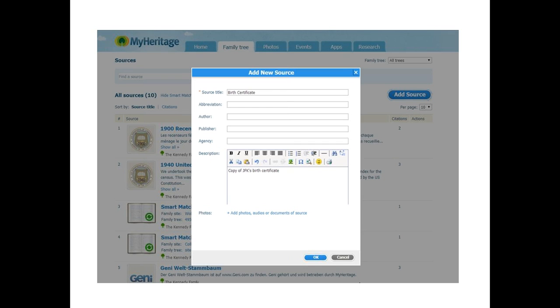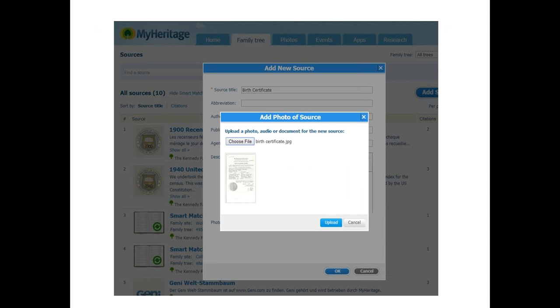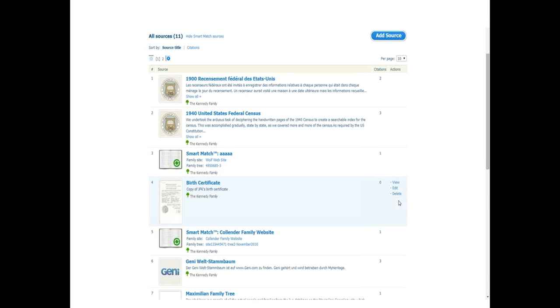And at the bottom, you have an option to add photos, audios, or documents of the source. This is very good if you have any old family photos that you want to add as well, or old documents that you can scan and upload, source them and cite them to specific trees and profiles. Once you've added the photo, just choose the file and upload it. And then when you go back, you'll see that the birth certificate is now listed.